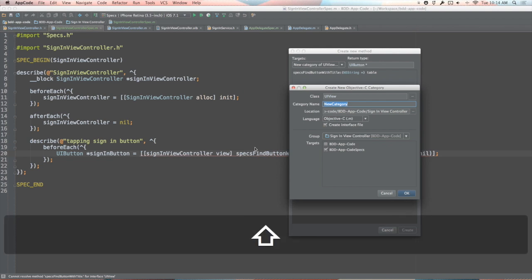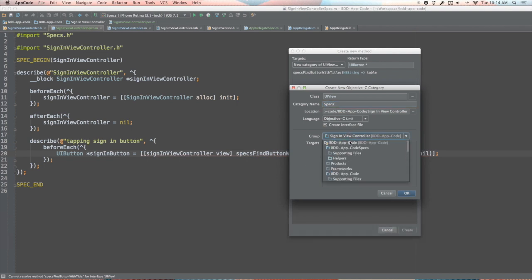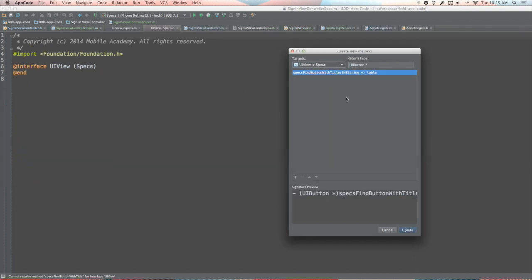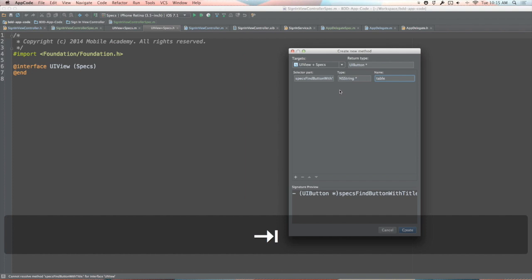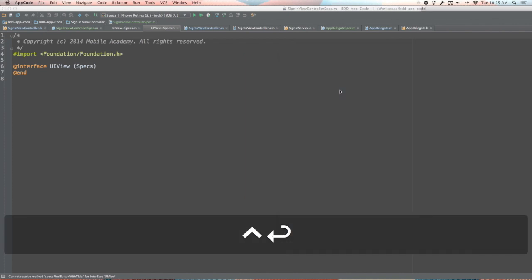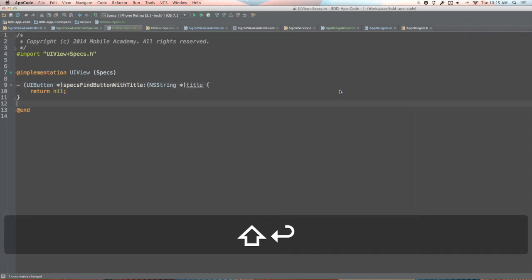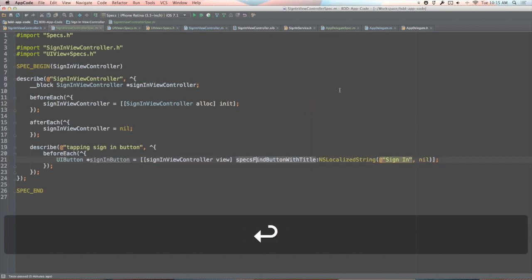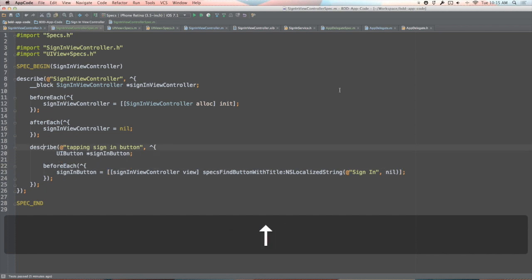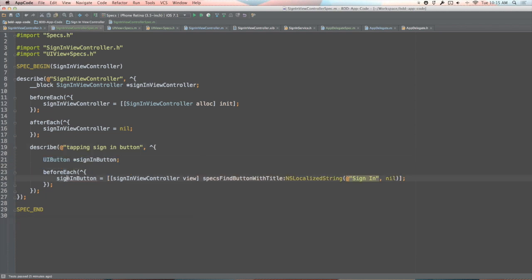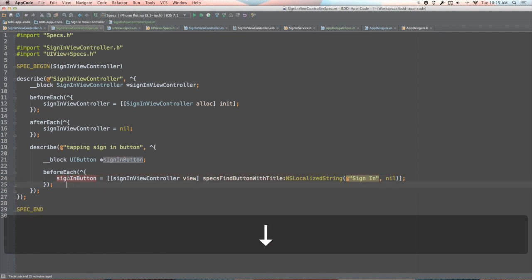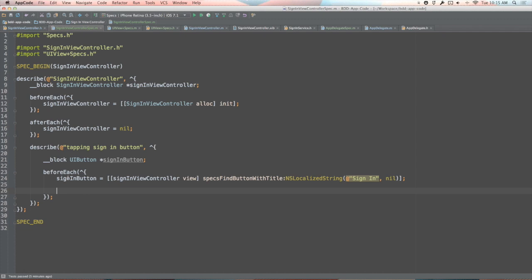Of course, we want to name the new category specs, and we want to place it in a folder that I created before, which is under the BDD AppCode specs helpers. And there it is, our awesome category. Now I can change the name of the variable here to title to make sure it's actually looking how it should look. And there it is, our awesome method. Let's go back to our test now and see how it looks. Let's split this so that it's accessible from other tests or beforeEach blocks that are encapsulated below. Great, we have our SignIn button. I marked it as a block variable so that it can be assigned from the beforeEach block. Great.